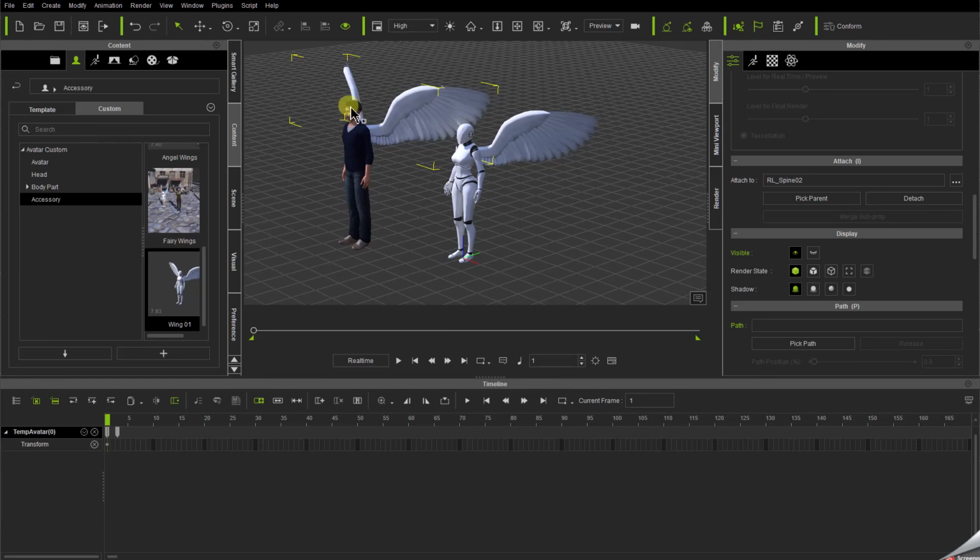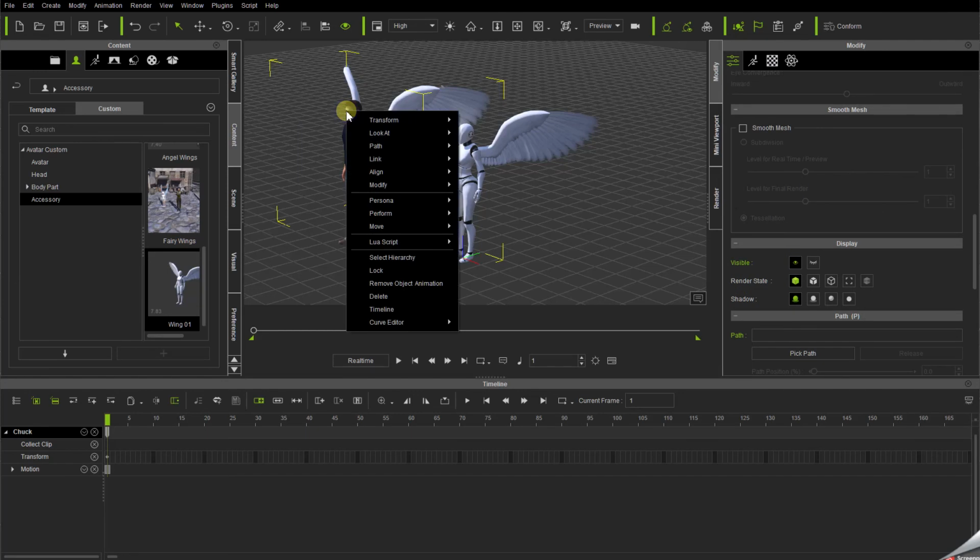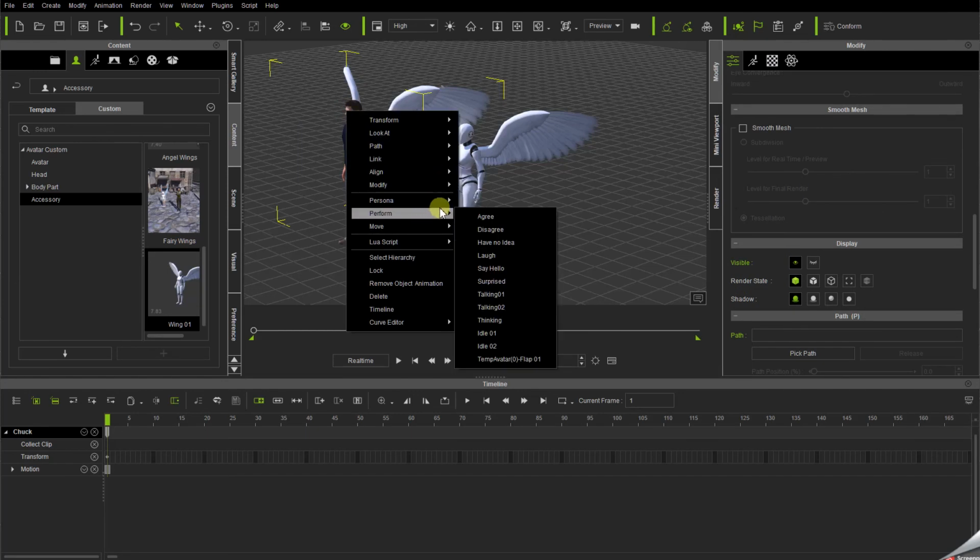And if I then go in here, if I right click on the character, I can go to perform, and I've got all the character's performs in it, and here's my wing flap available there as well. So that's how you do that.